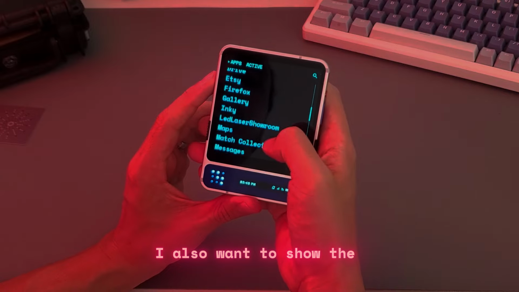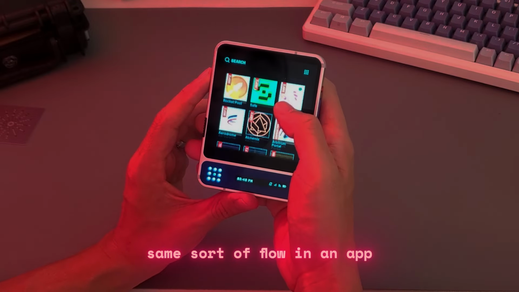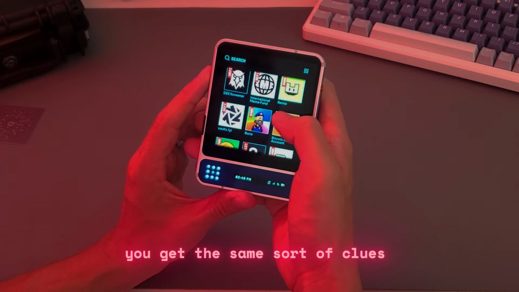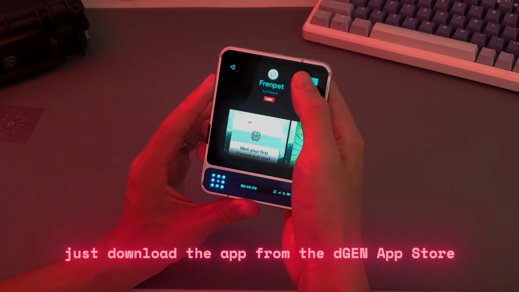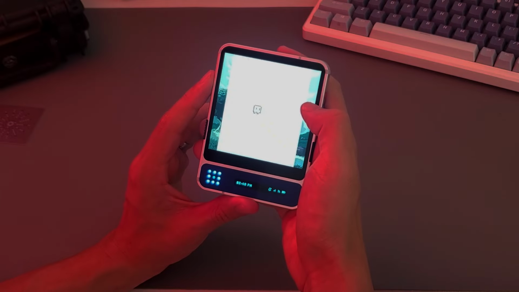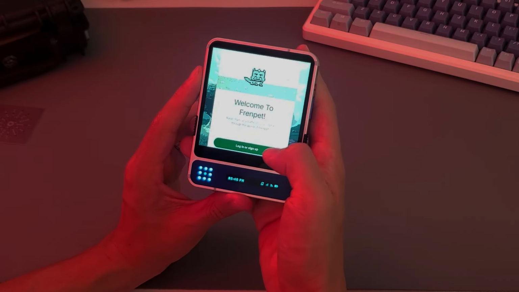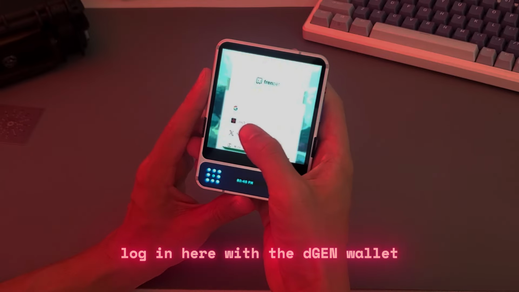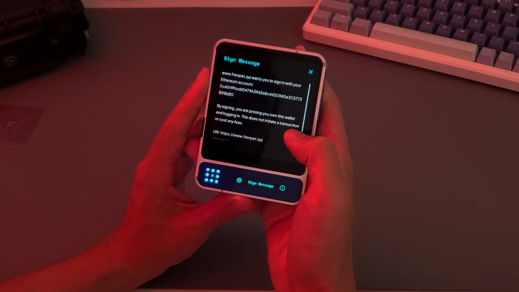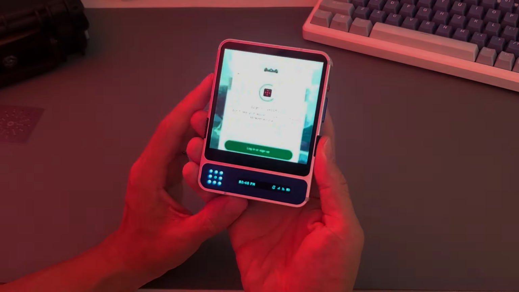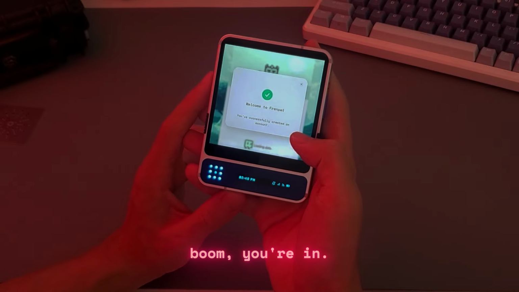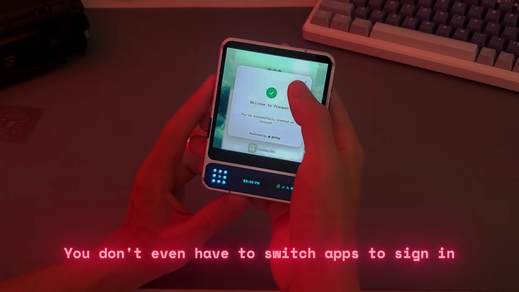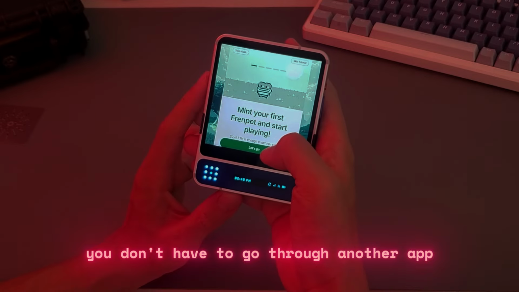I also want to show the same sort of flow in an app. You get the same sort of queues on the terminal screen, and let's go for Friend Pet. Just download the app from the App Store. Log in here with the DGen wallet. Sign. Boom, you're in. You don't even have to switch apps to sign in. You don't have to go through another app.